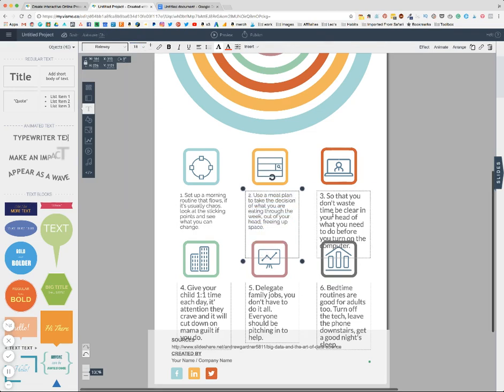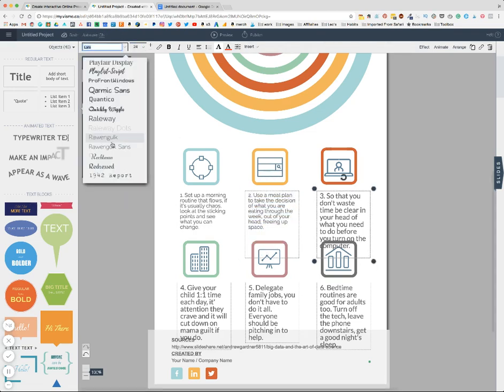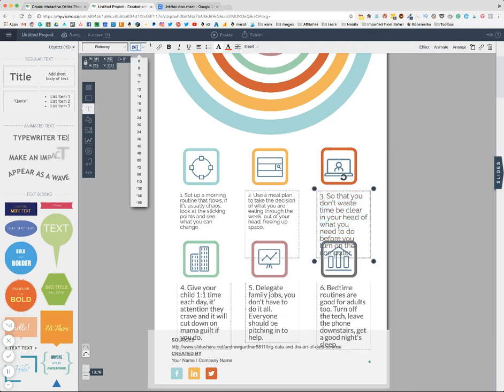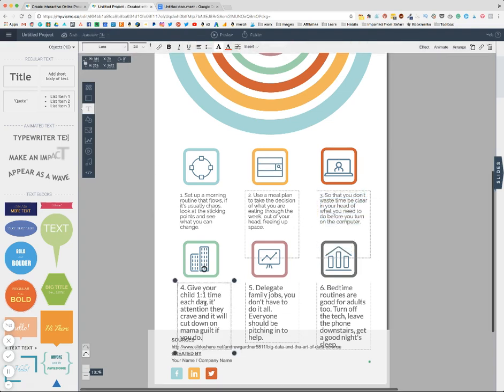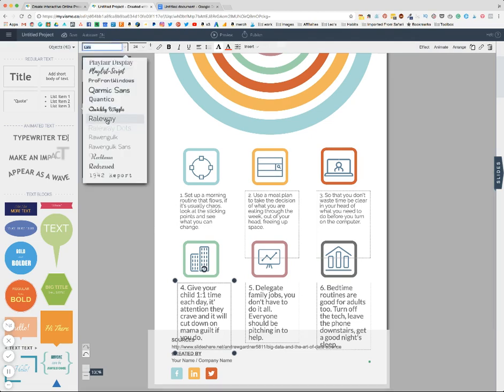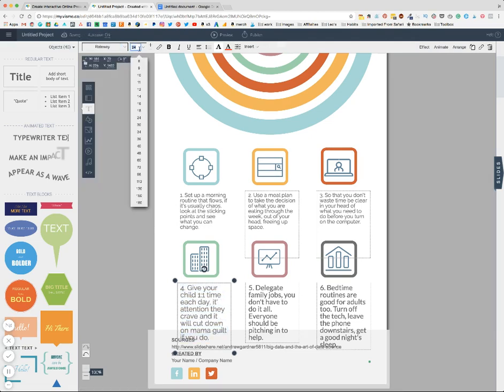And obviously you want to be using your branding fonts and colours throughout. So stick with whatever you use for your branding, so that you've got consistency.